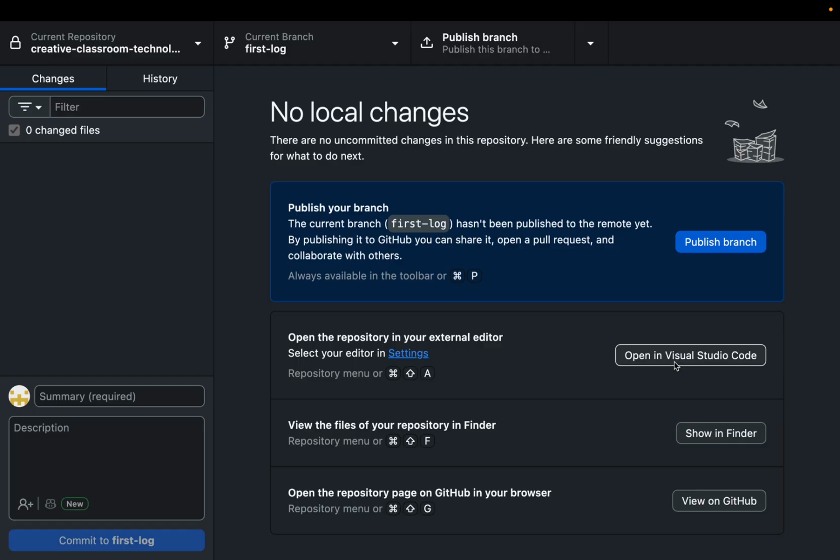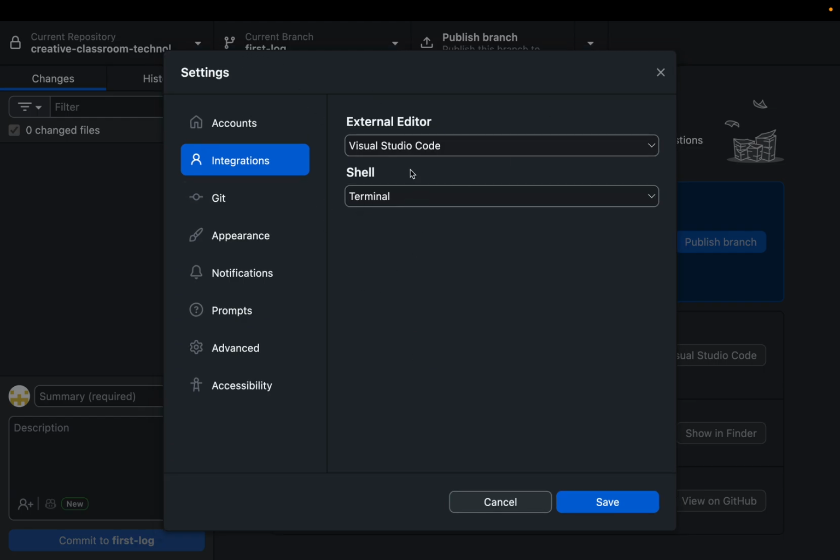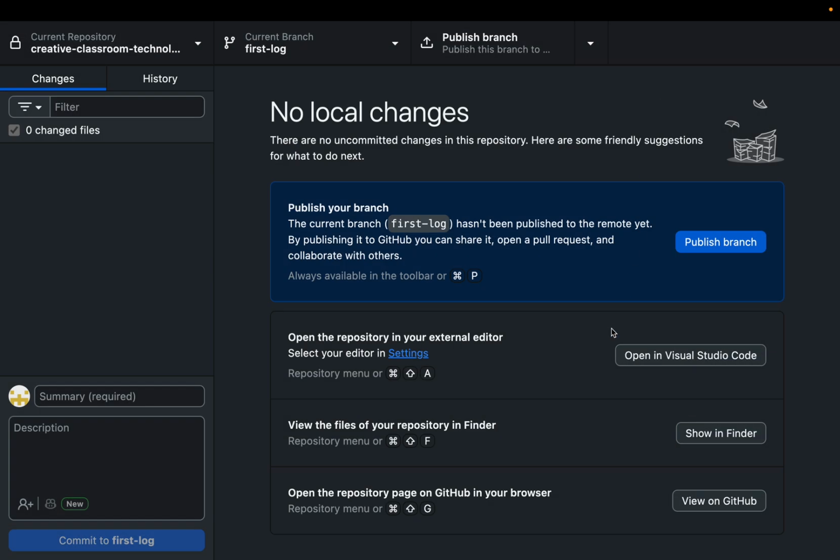Now I'm going to pause real quick. If you don't see this button, we're going to configure that real quick. You would come over to the settings, and it opens up the settings window and it puts you on the integrations tab. And under external editor, if it doesn't already say Visual Studio Code, you'll click the drop down and it will be here for you to select. And then once it's there, you go and click save. Mine's already set up, so I'm just going to leave it. All right, we're ready to go and open the project in Visual Studio Code.